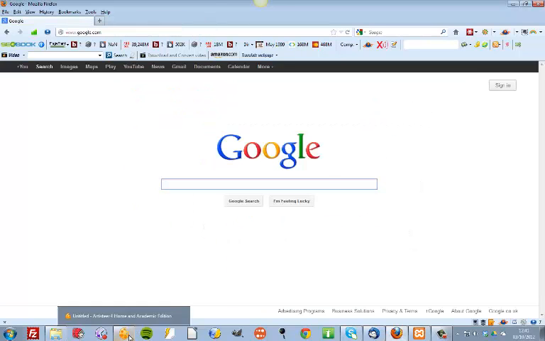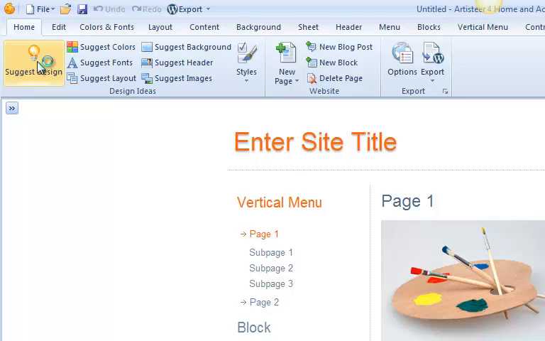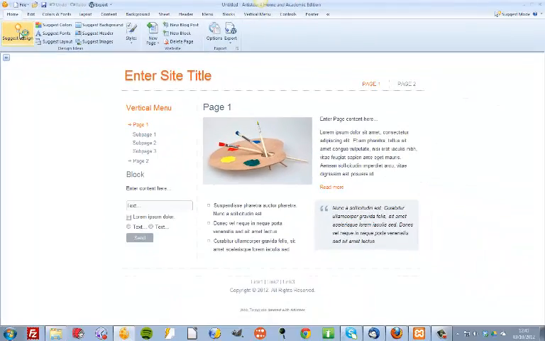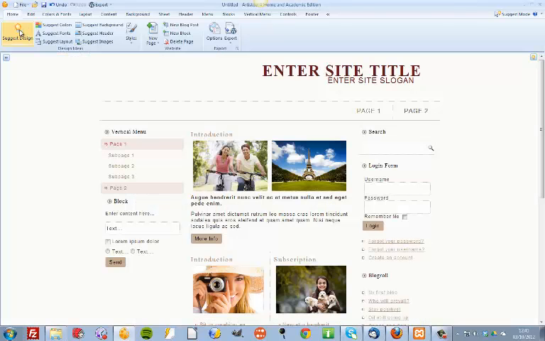So just close that. Then obviously you've got your folder options, your save options, shortcuts. This is your first home tab up here, and you have this option here to suggest a design. If you click that, what Artisteer does is it will just go through and randomly select a design and select different elements, and it will create a design at random. And obviously it's not always great doing it that way, but you can click it as many times and see what pops up and see if there's any options that you like.